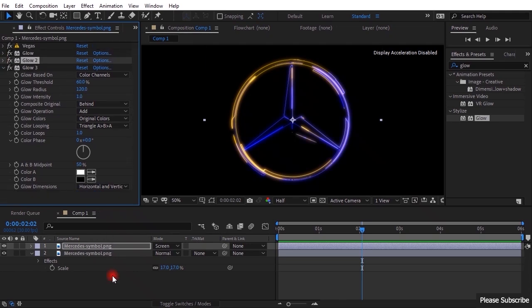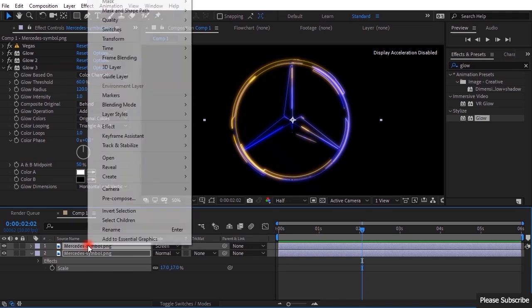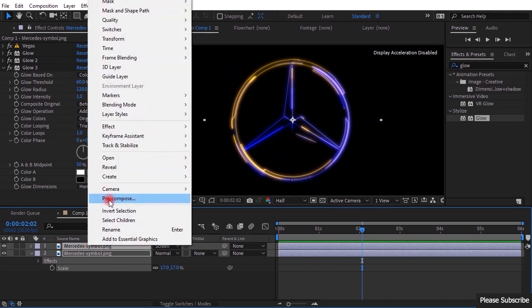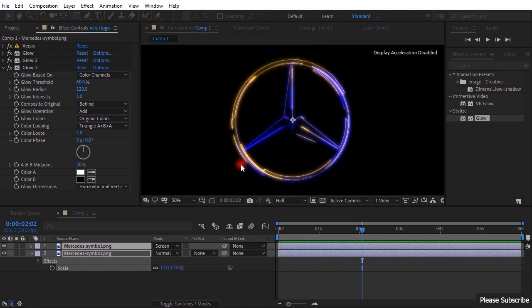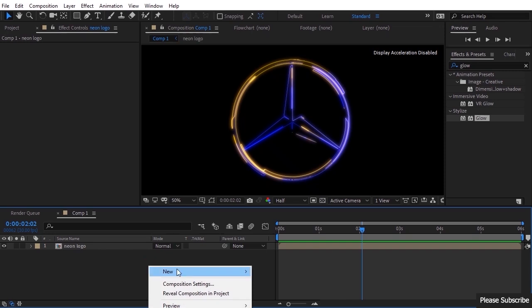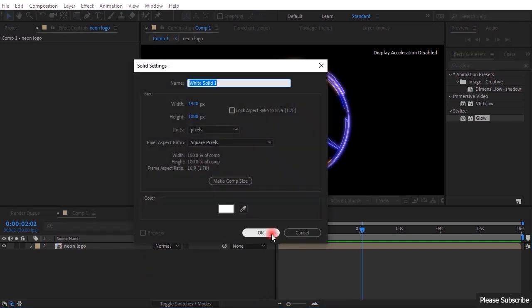we select the two layers and then pre-comp. Activate the Move All Attributes into the New Composition item. Rename the composition to Neon Logo and press OK. Right click and select Solid from the New tab and create a new solid.